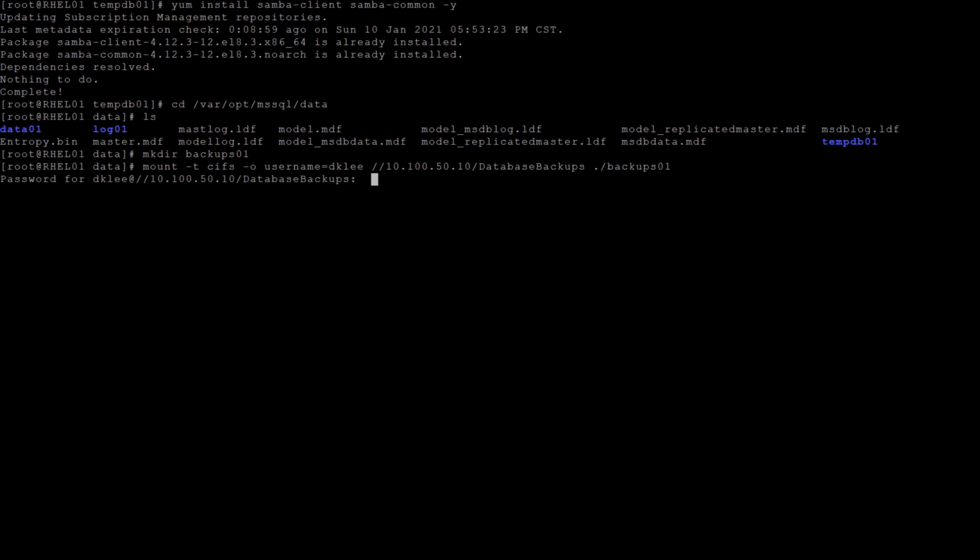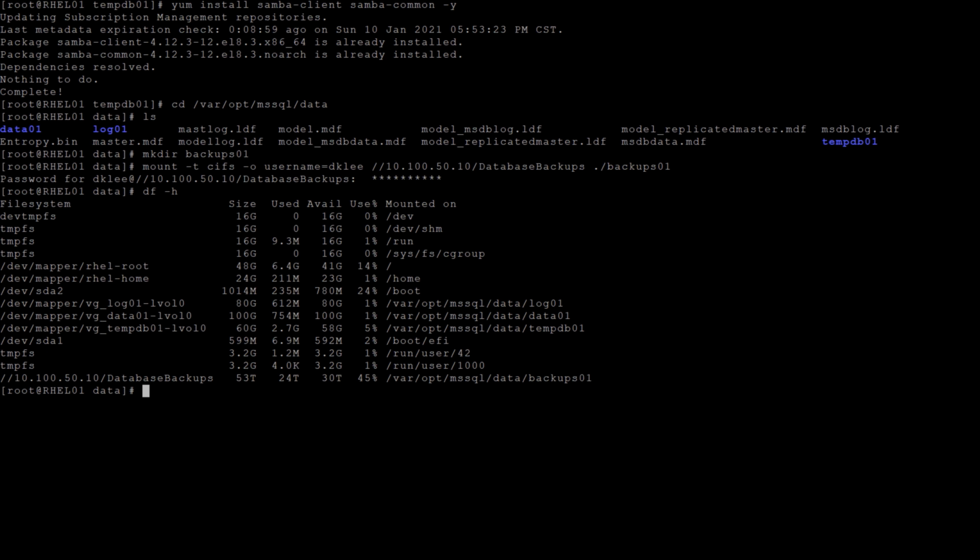It asks you for your credentials, no big deal. This is temporary just to make sure that we can see it. So if we look at disk free, it's actually scanned. It sees there's 30 terabytes available on this share, and life is good. We're going to change the owner of this mount point so that way our SQL Server service can get to it. But now we need to make this mount persistent.